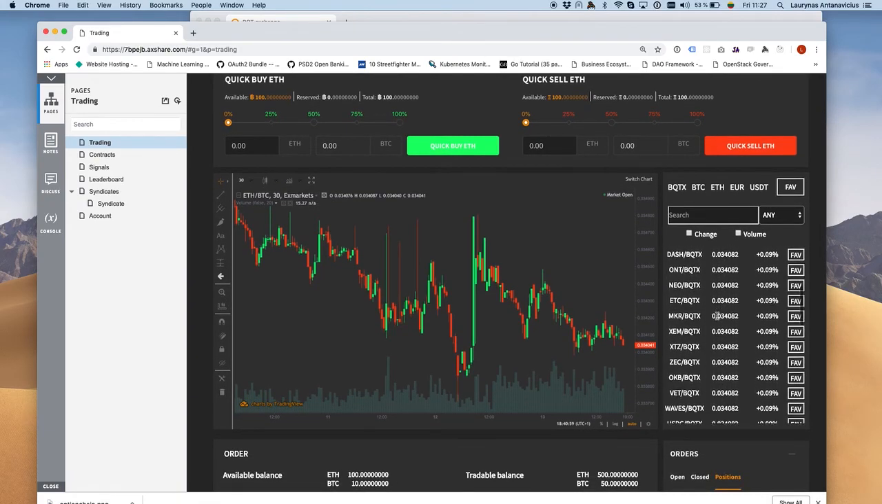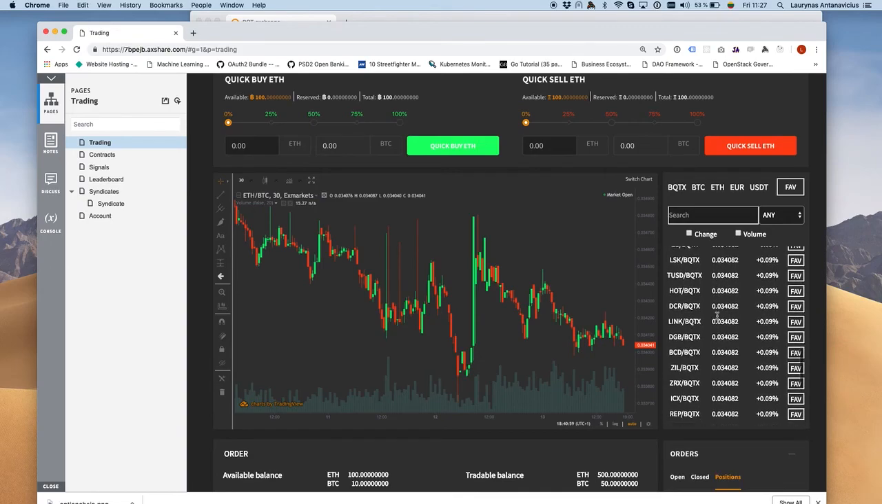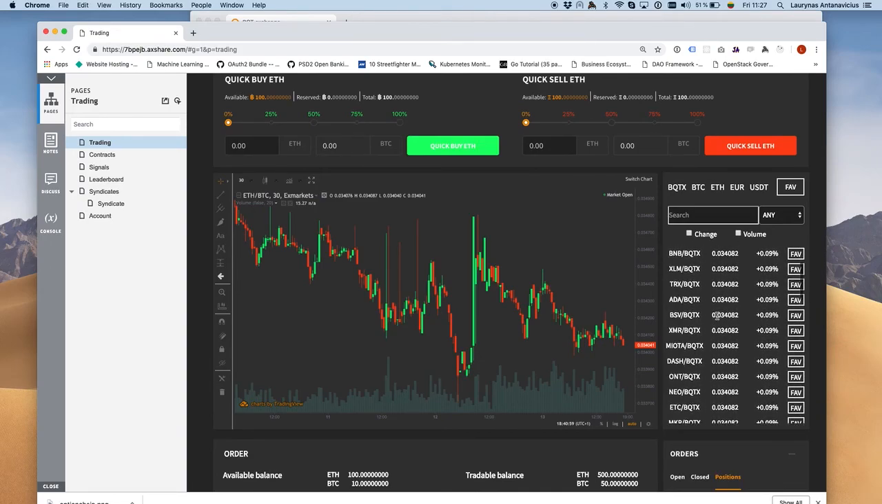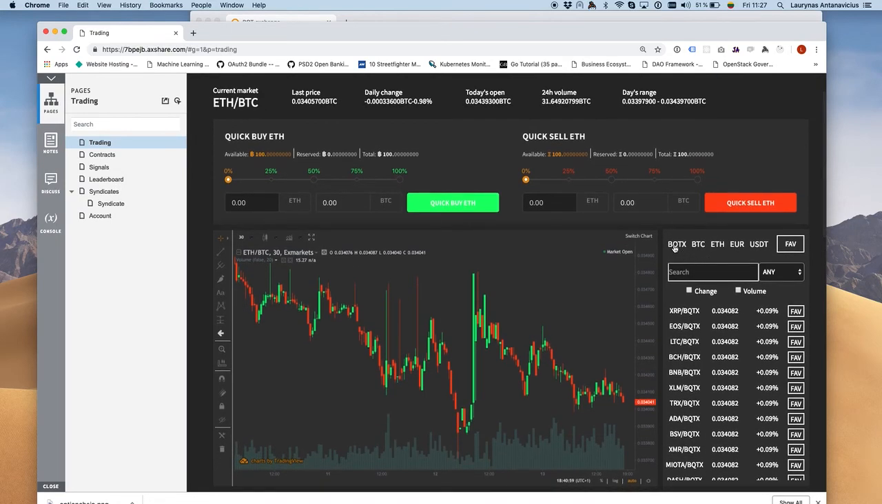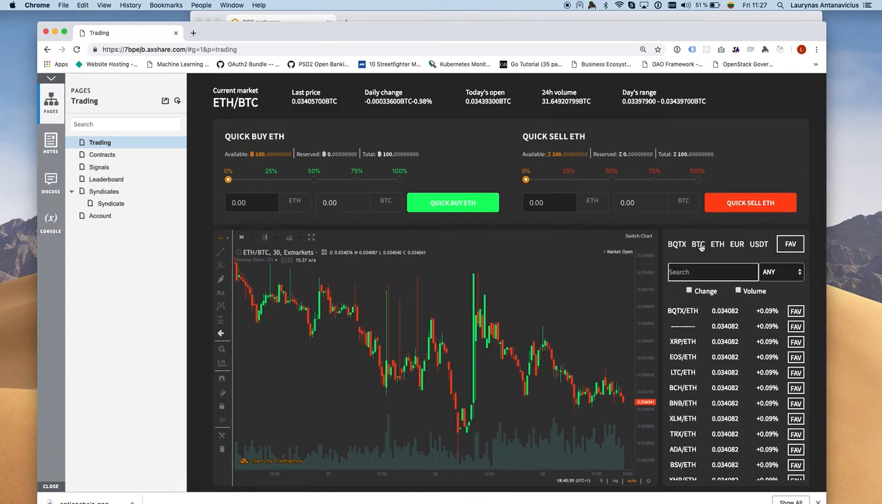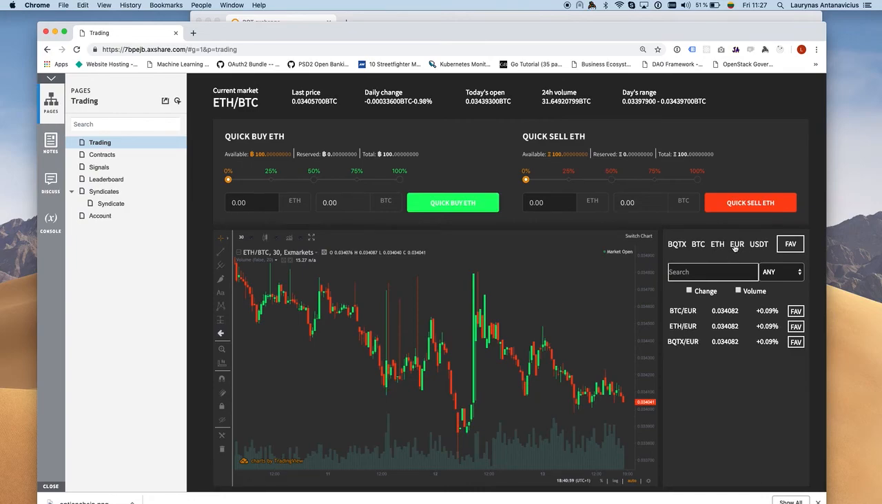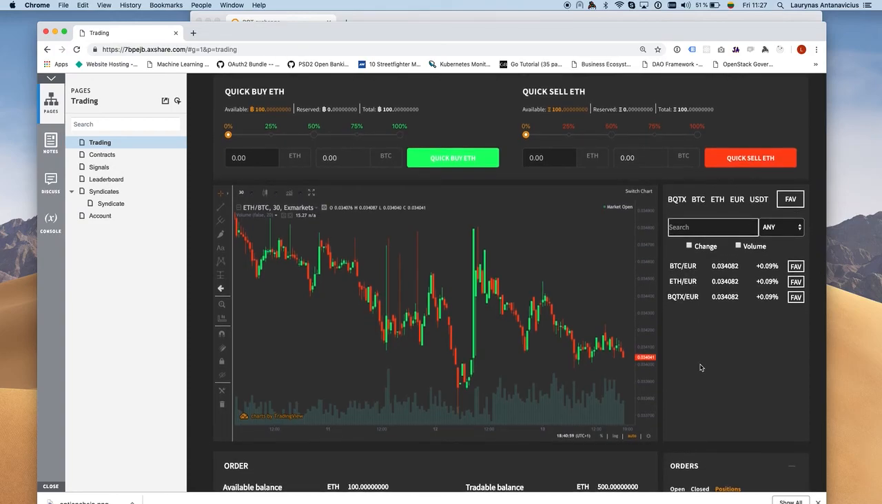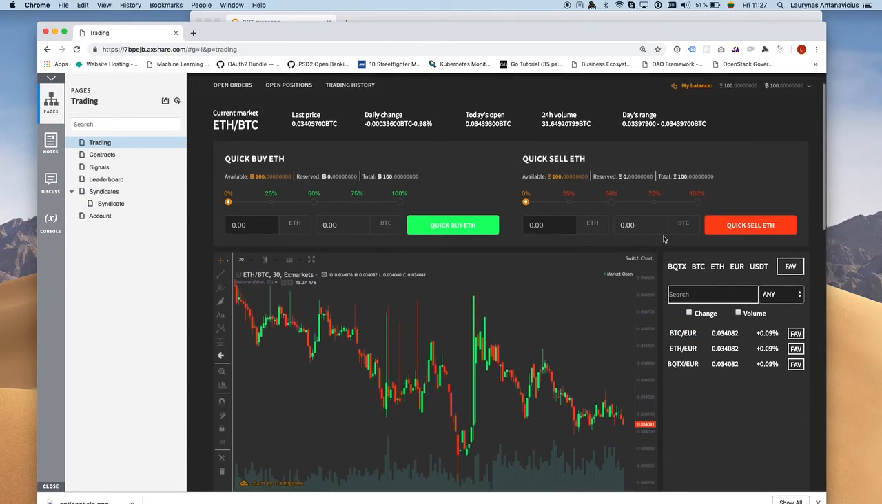You can also see here the visualization of the different markets that will be offered. The main currencies being BQTX, BTC, Ethereum, Euros, and USDT. After clicking on each of them, you can see the markets provided for each of the base currencies. For the euros, only the BTC euro, Ethereum euro, and BQTX euro is provided. Additional markets can be added, but it seemed logical to offer these three at the very start.